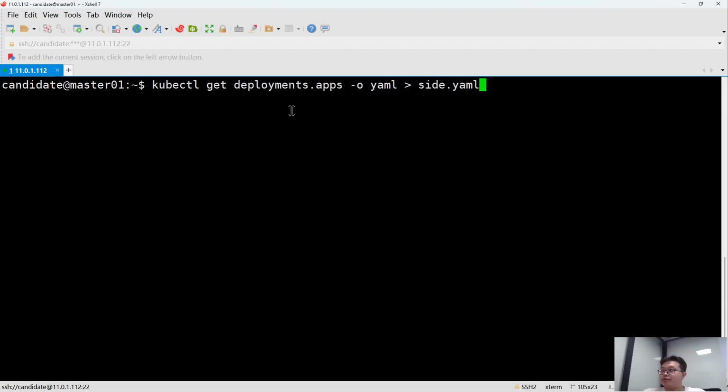That way, what can we do? We can start editing now. Yes, we can start editing. For example, here, first we export the current deployment configuration. After exporting it, we directly edit our file. Just directly edit our file.